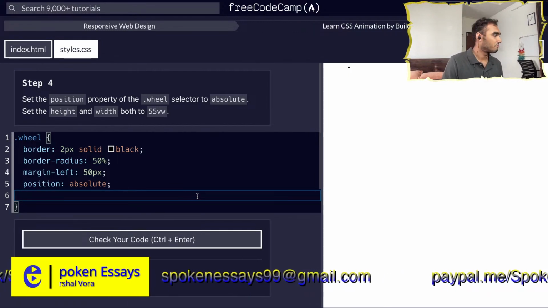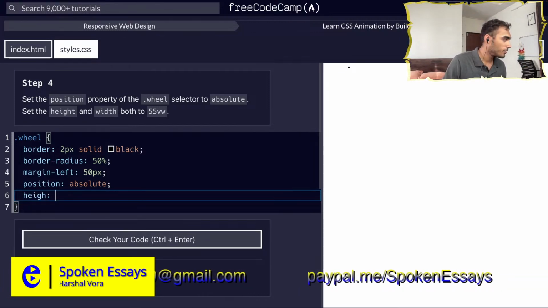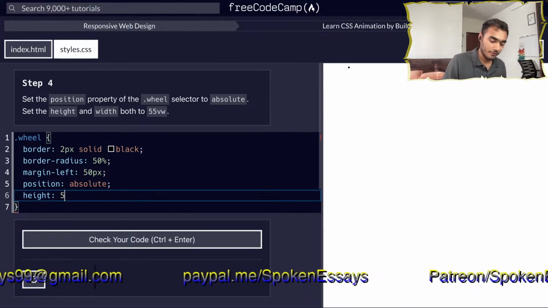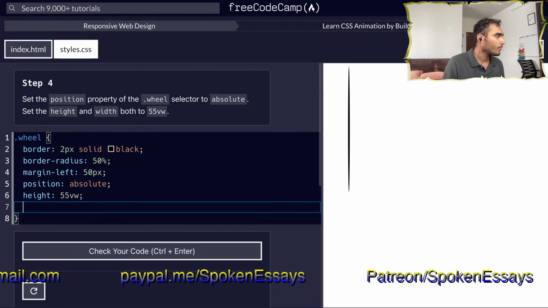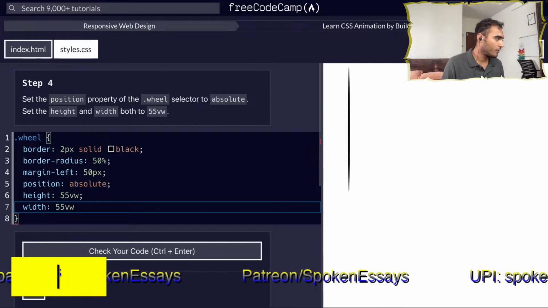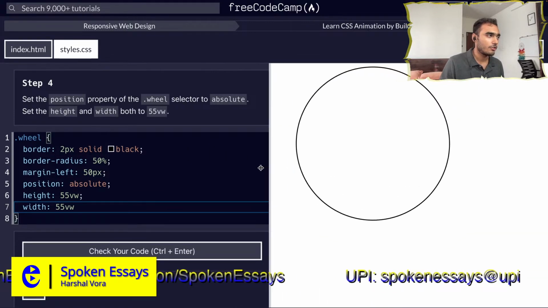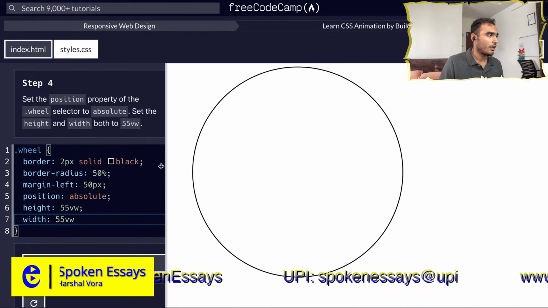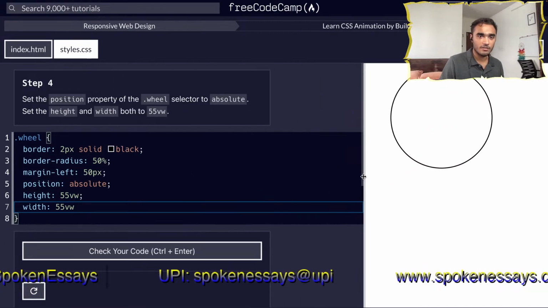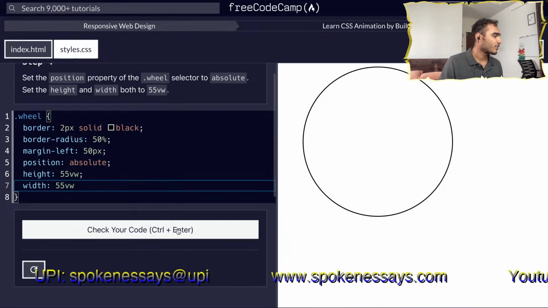Viewport width, so we'll set it based on the viewport values. So height 55 VW, and width to 55 viewport width. That means it will become bigger or smaller based on the size of the viewport. And you can see here when I resize the preview tab, it changes sizes. That is very responsive, good stuff. And we can go to the next step now.